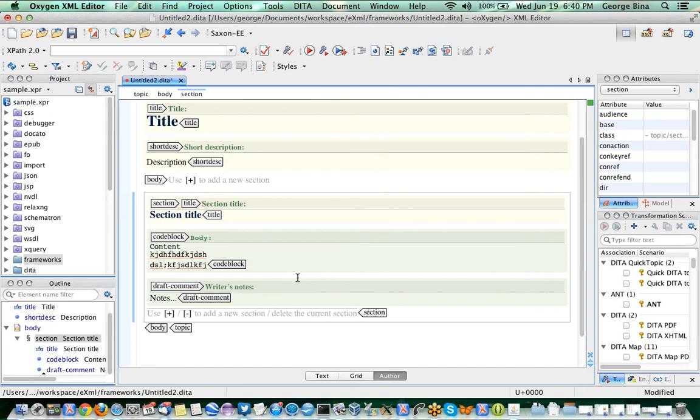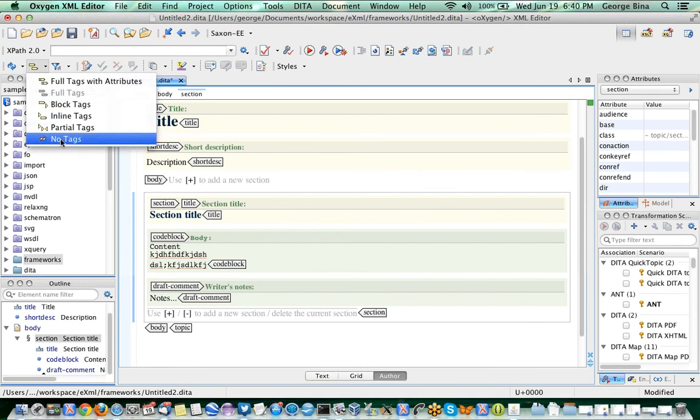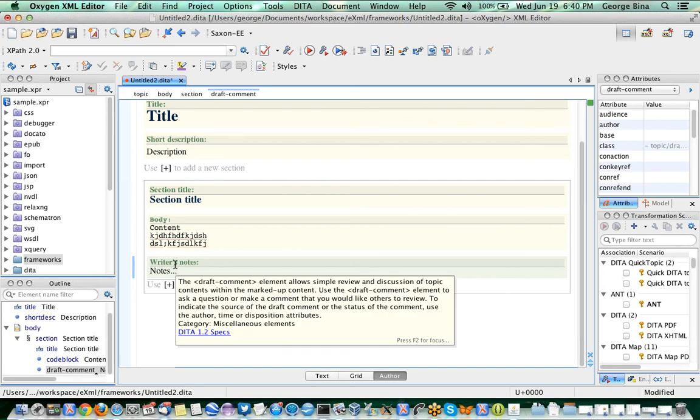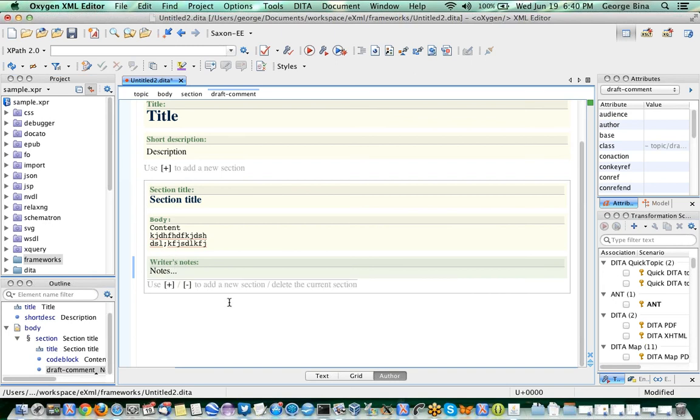The point Mark tried to make was you don't need to talk to these people, people that can create content in an XML language. They don't need to know that this is a code block. They care about this as body. That's what they understand that they need to enter. They don't need to know that this is a draft comment. These are the writer's notes. These are their notes, right?